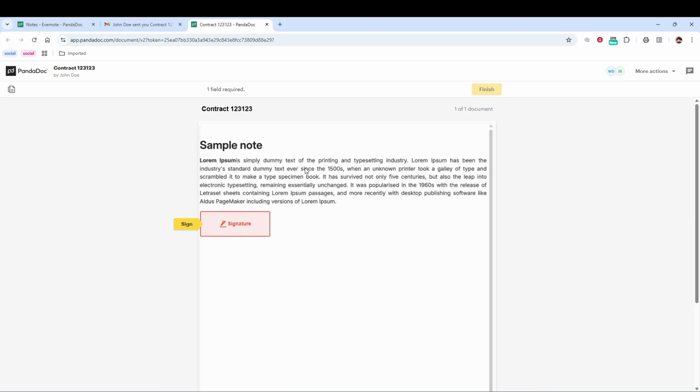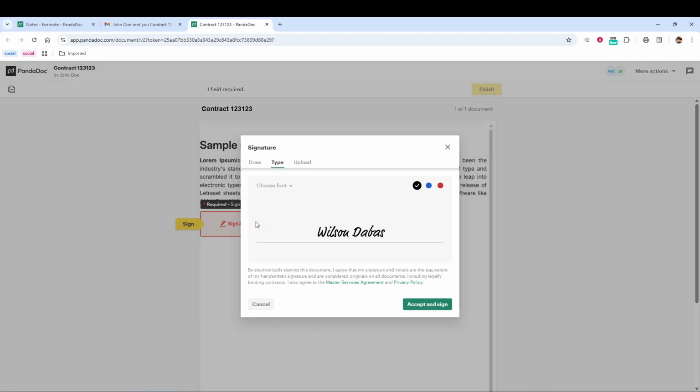When you arrive at the area that needs your signature, you'll see a signature field, often outlined in red or clearly highlighted. Click directly inside that signature box. As soon as you click, a pop-up window will appear, giving you options for how you'd like to add your signature. In this pop-up, you can choose to type, draw, or upload your signature.